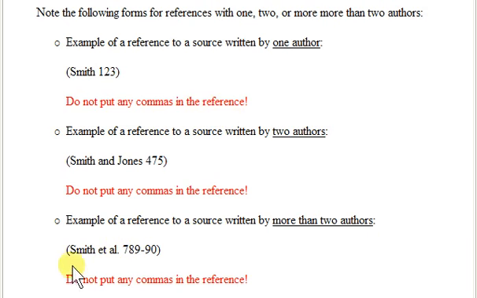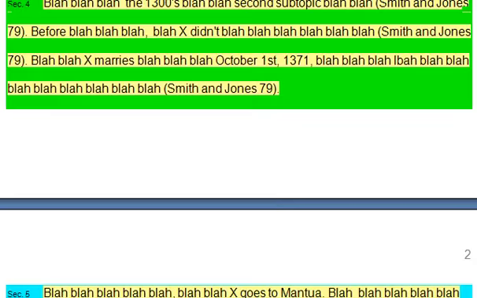And finally, if your reference has more than two authors in it, this is the form that you use. The surname of the author, the Latin phrase et al., which means and others, and the page number or page numbers where you found that information. It is just that simple. So let's take a look at our sample assignment and let us see if in fact the author of this has done what is supposed to be done in terms of the references.